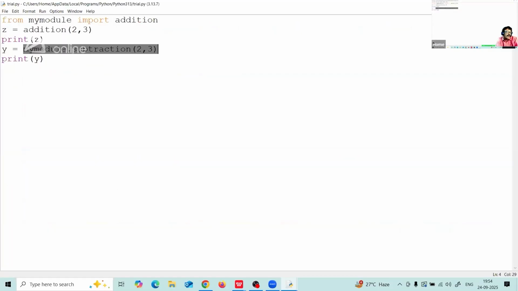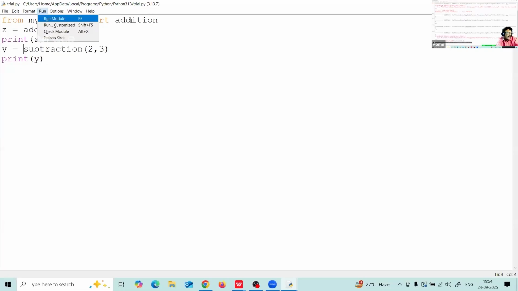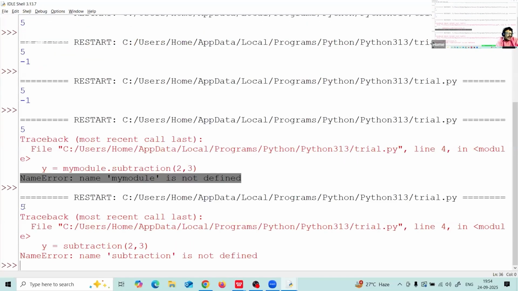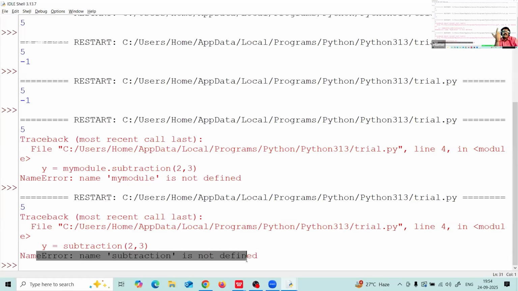What if you give only subtraction? Again, there will be an error. You don't have access to this function. You have imported only addition. See, 5 was printed, but it is giving an error. Name subtraction is not defined. Where is subtraction? It doesn't know.